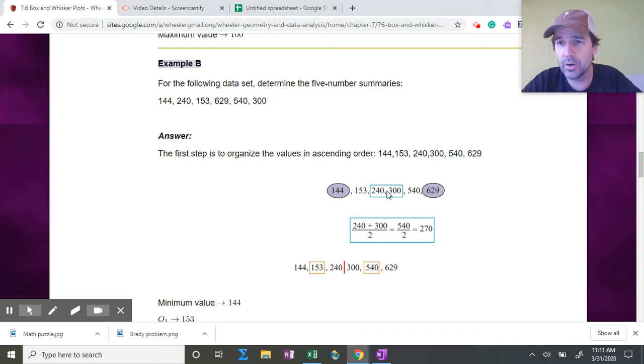And remember, if there's an even number in the set, there will be 2 numbers in the middle, and you have to take the average of these 2 numbers to find out what the median is. Now, put a line through your median. If it's an odd number, the line will go through that number. But if there's an even number like so, the line will go right between these. Then you break it up into 2 different sections. In this case, I have 3 value points over here and 3 value points over here.